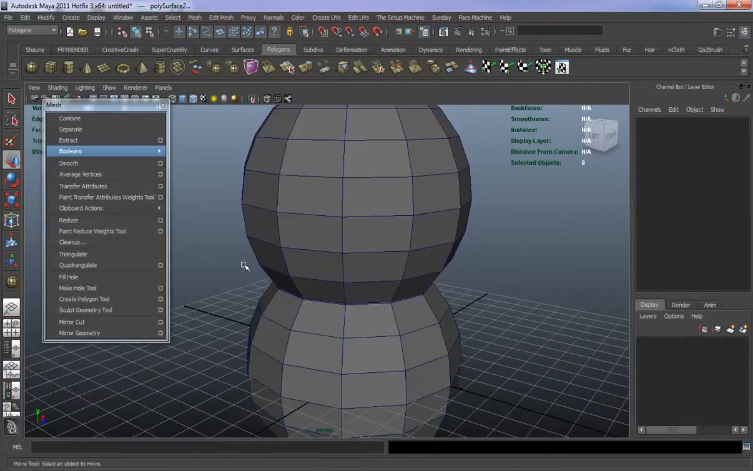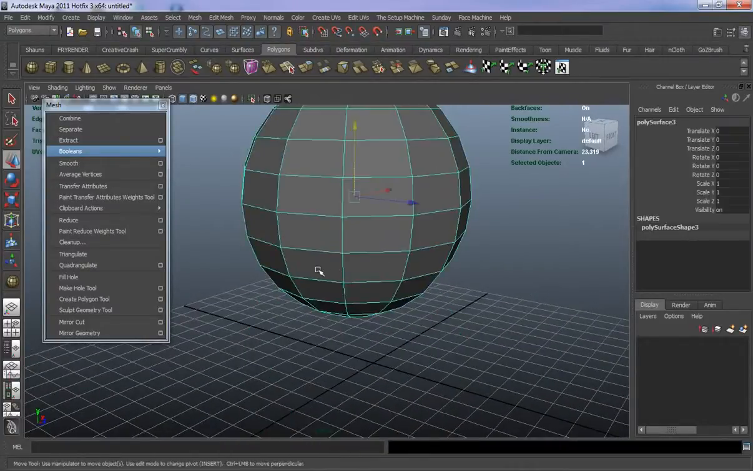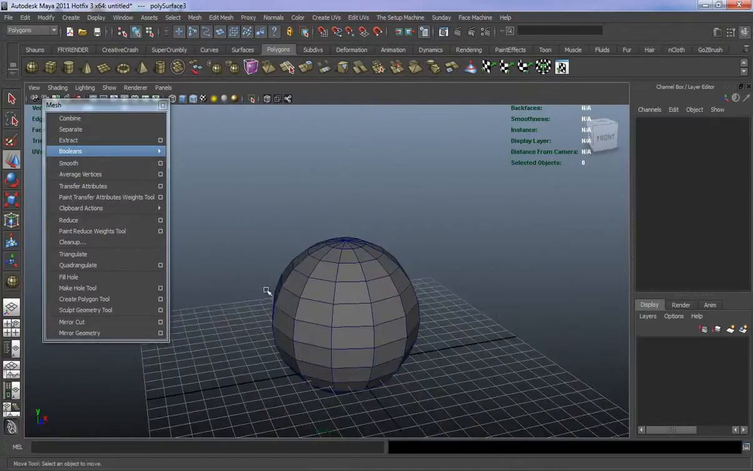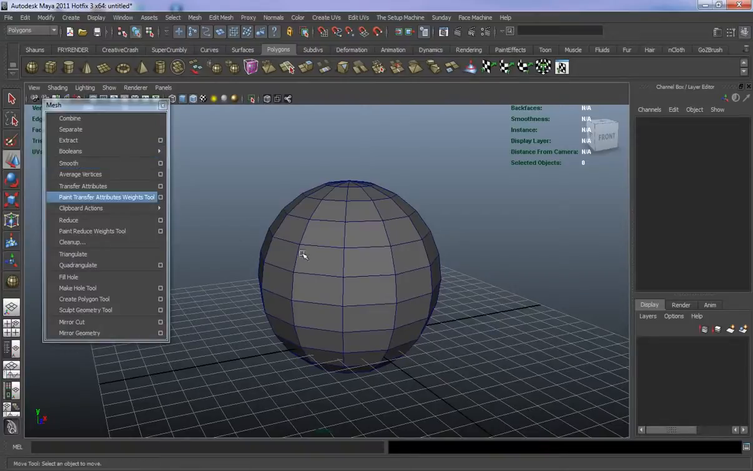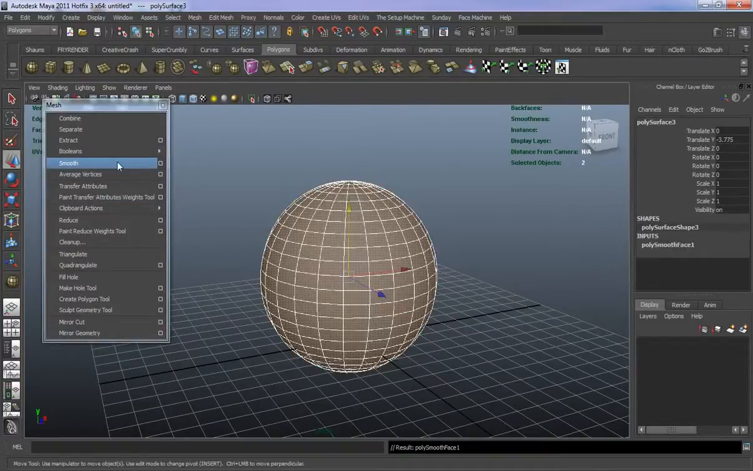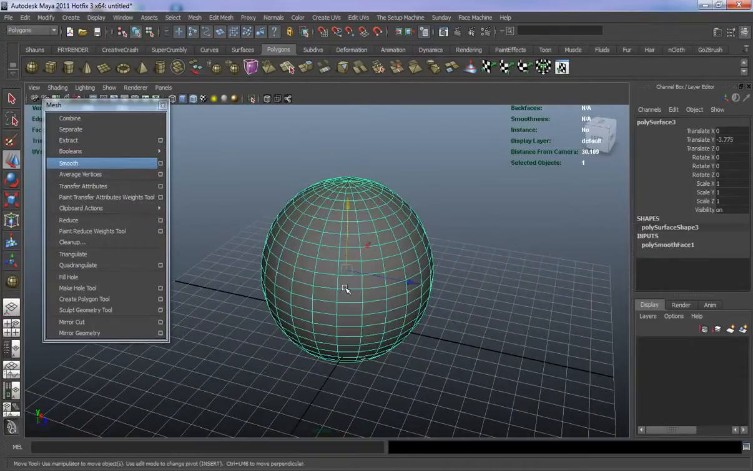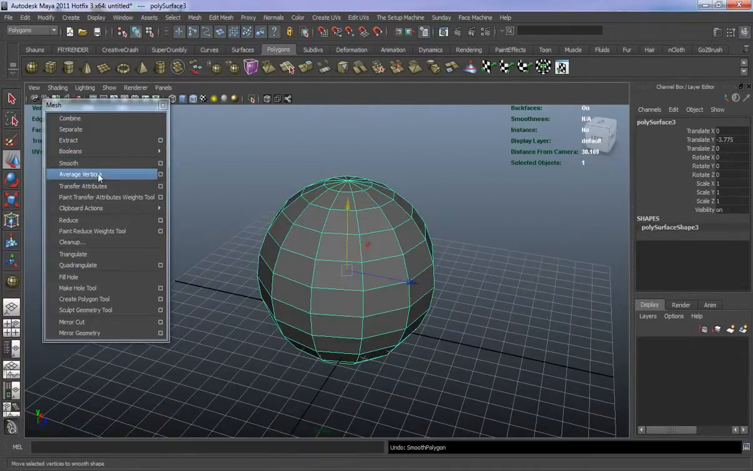Okay, so let's go ahead and bring those back here. Let's delete this bottom one. Take this other one and bring it down here. Okay, the smooth function here is basically just going to smooth your model, as you can see there. That's pretty self-explanatory. Your average vertices really works in conjunction sort of the same way as the smooth tool, so there's really no need to actually go ahead and run this.